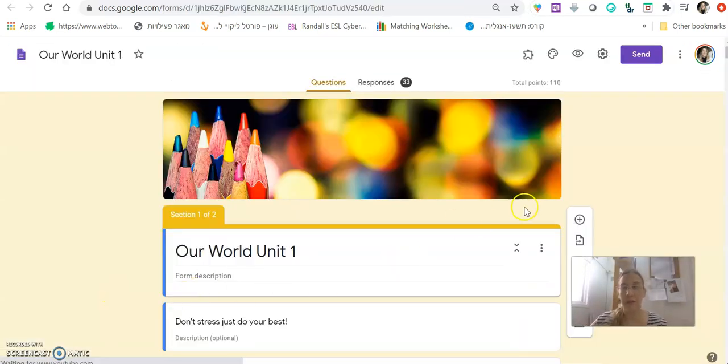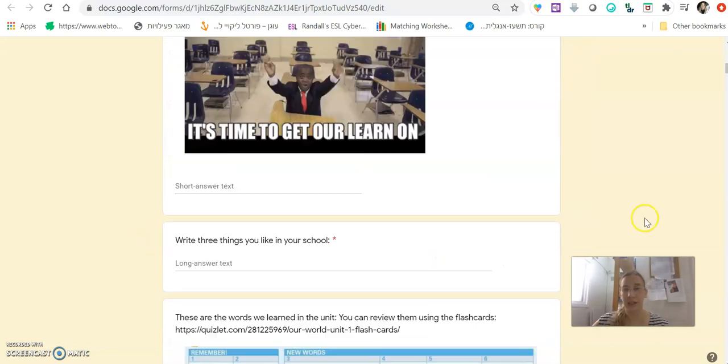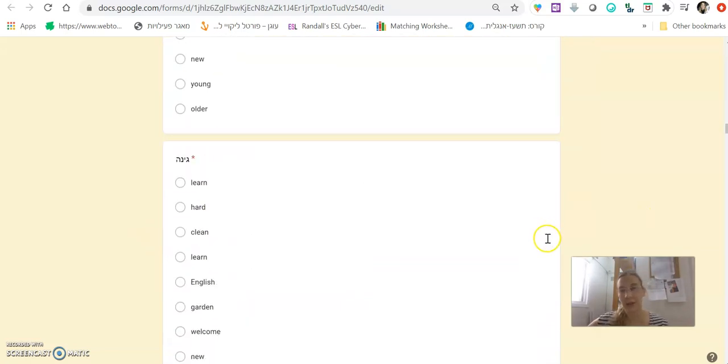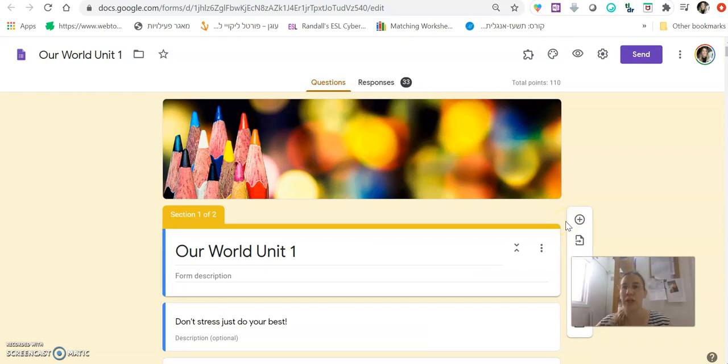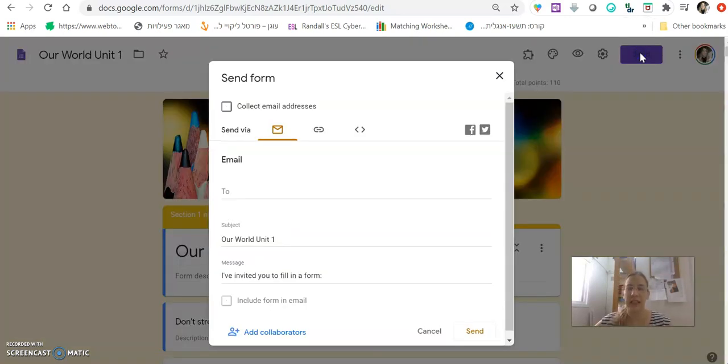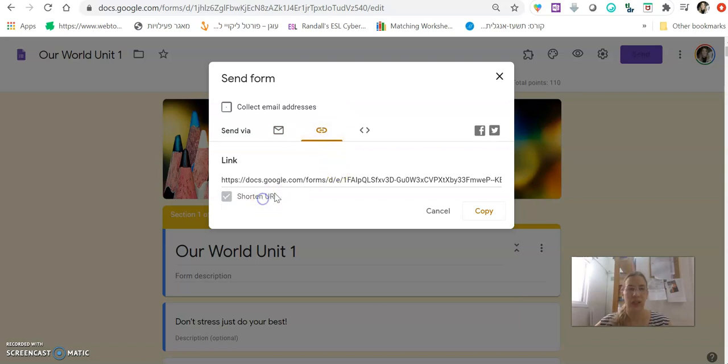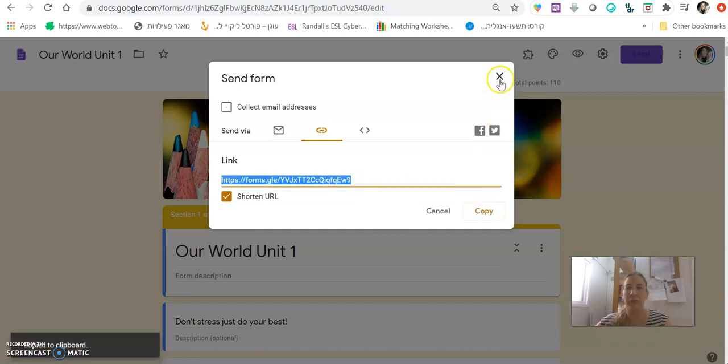Let's say that I've prepared a Google form for the class to complete and it has all these activities that I want them to do. So I click on Send and then the link, and then I just copy the link here. So how do I add the link to the page on my Bitmoji class?